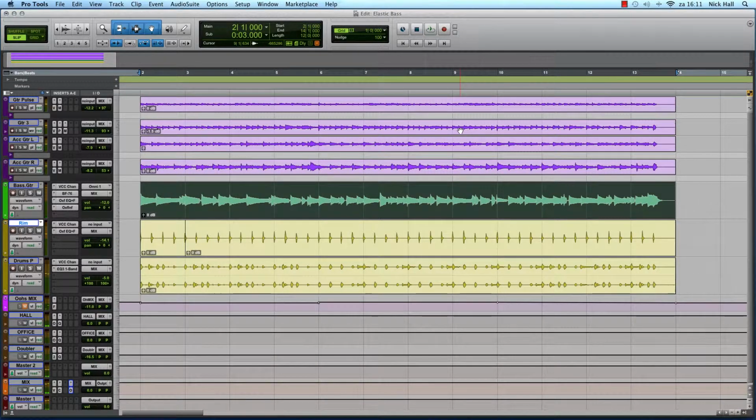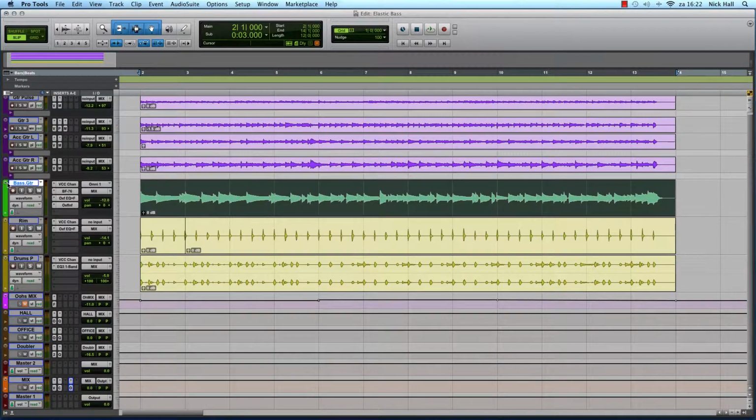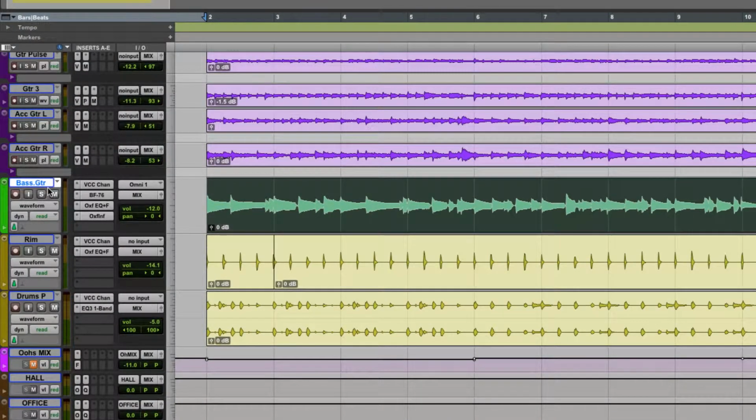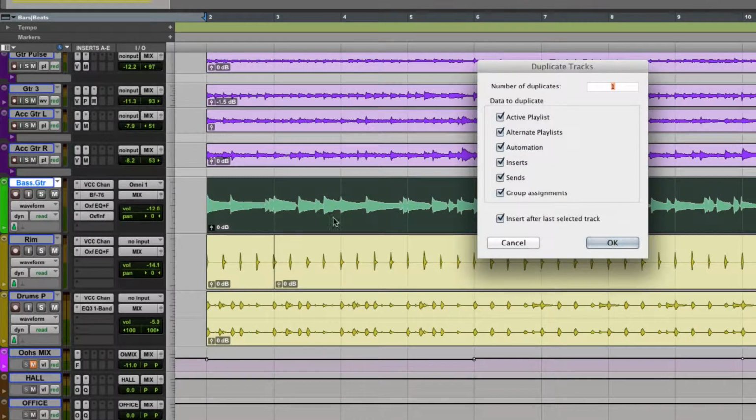Okay, it's clear that some parts need tightening up. The first thing to do is duplicate the bass track. This way any changes you make are on the duplicate track and the original remains untouched. We'll leave all of the boxes checked to get an exact duplicate of the original.